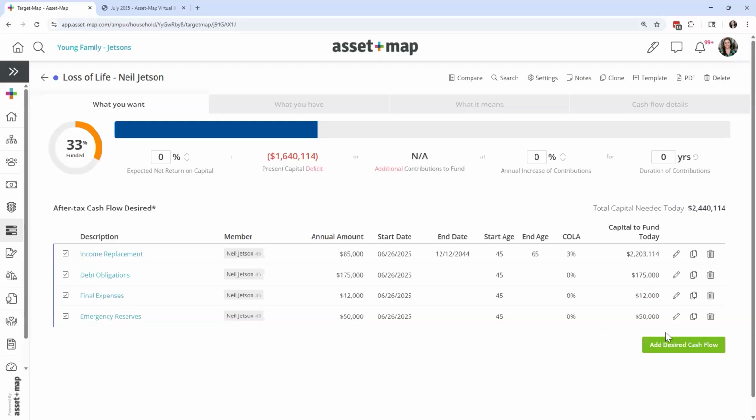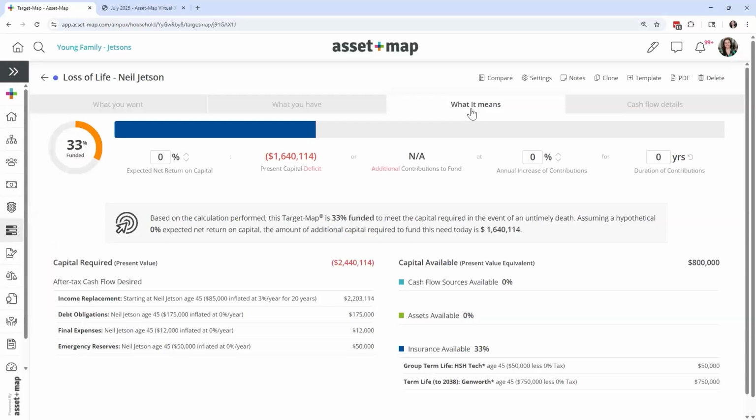So what I'm going to do in today's analysis is leave only those insurance accounts checked on, and I'm going to come to tab number 3. This is the what-it-means tab, okay?